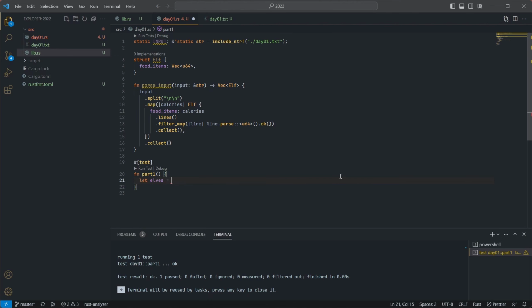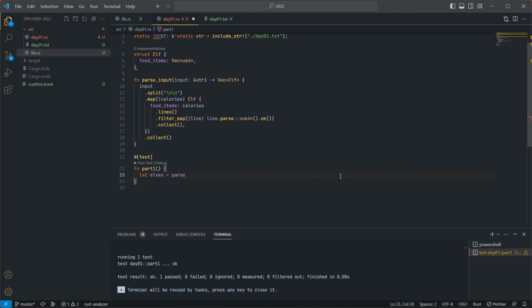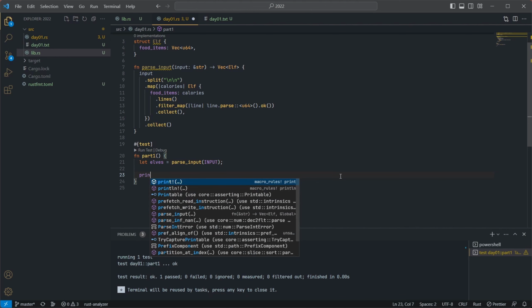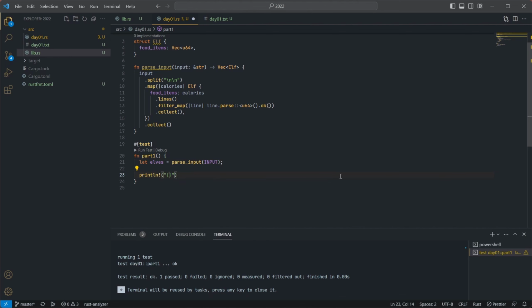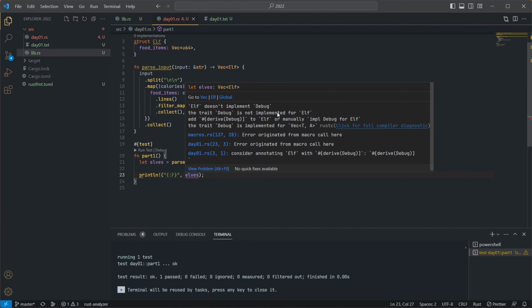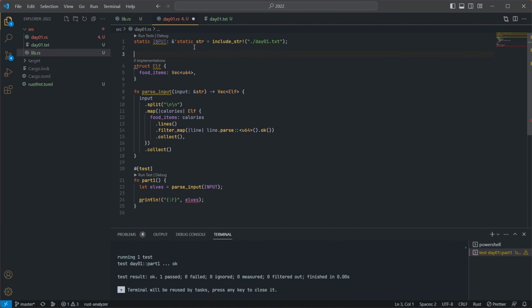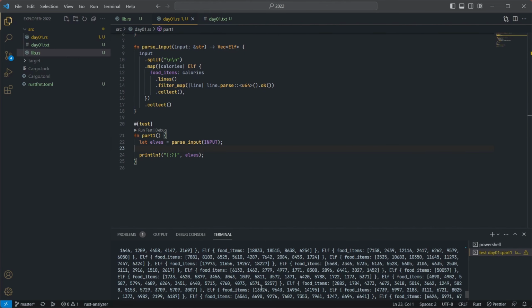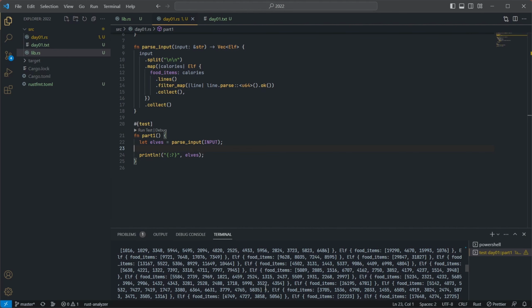Let elves equals parse input. And then let's print it out to see if we did everything correctly. Elf does not implement Debug. Yes, let's implement derive Debug. Let's run this. And yeah, looks like it's going well.